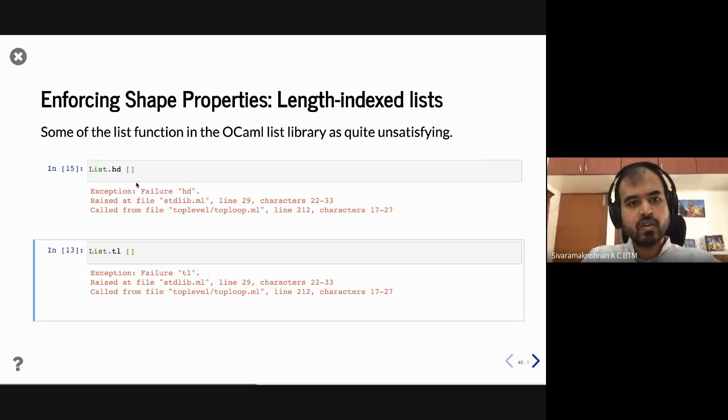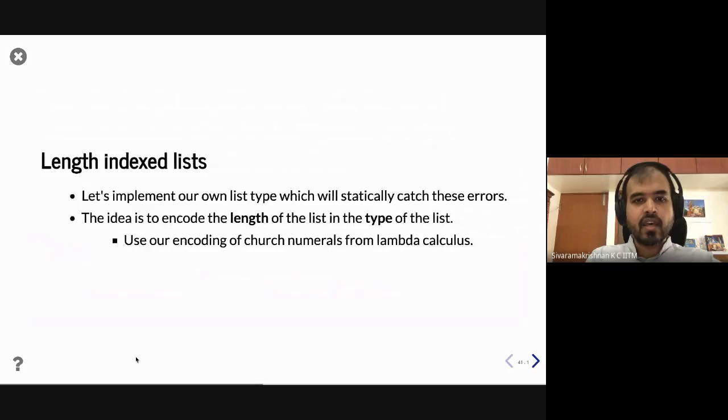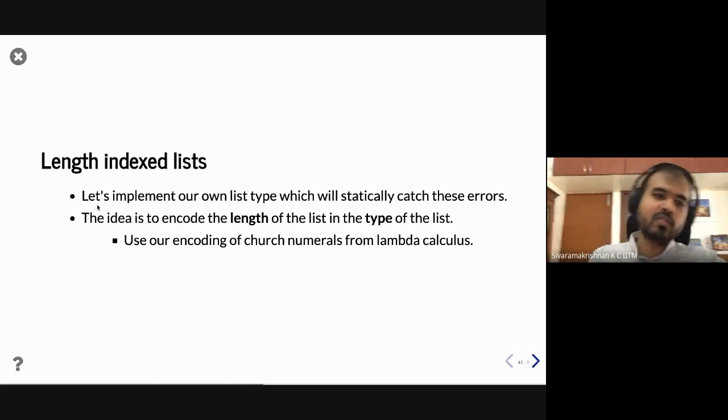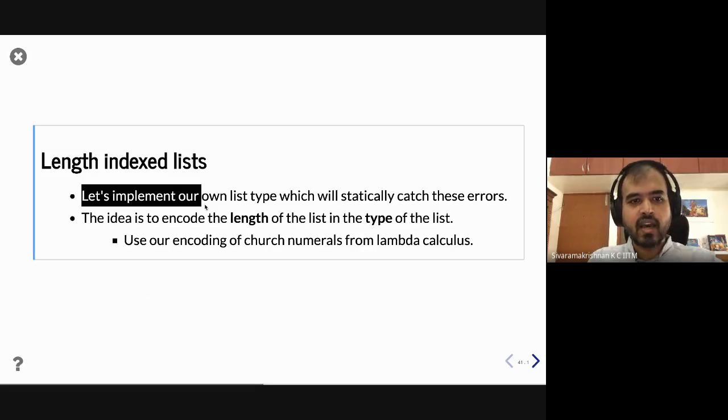We want List.head and List.tail errors to be statically caught. So the way we are going to do it is, instead of the list type just saying what the content type is, it is also going to encode what the length of the list is as a type, right? Let's implement our own list type, which will statically catch these errors.